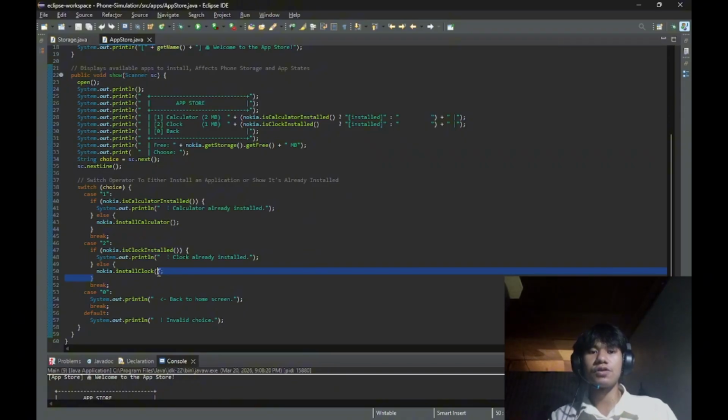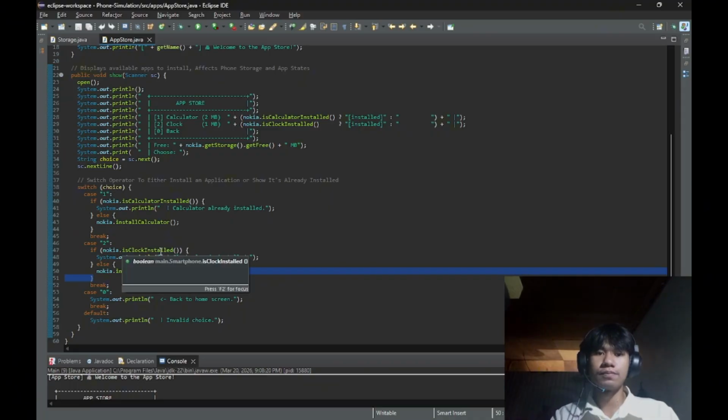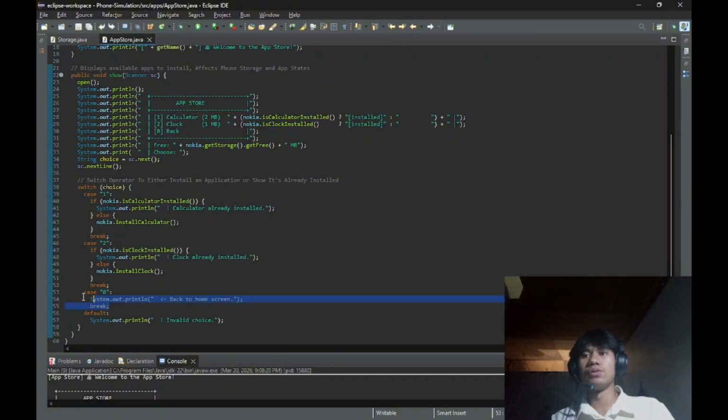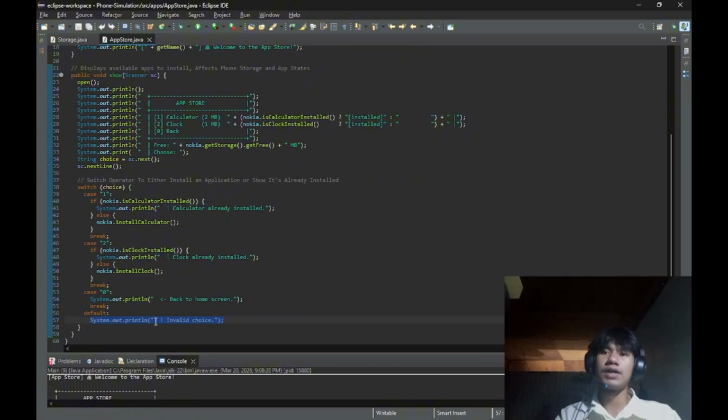Inside that install method, it will eventually call the storage has space and storage consume. This is a perfect example of method delegation. The App Store tells the phone to install and the phone tells the storage to update. So when the user input is 0, it will go back to the home screen of the simulated phone, and if the user input is invalid, it will print invalid choice.